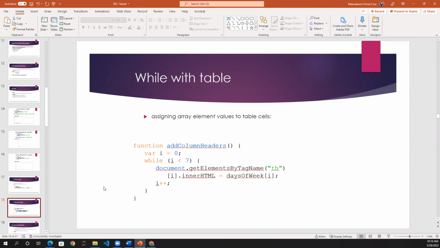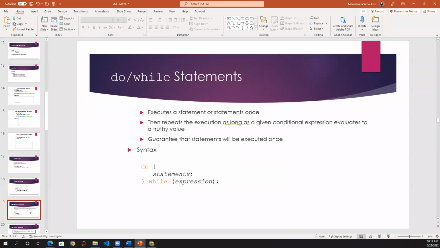Wherever you are executing a series of elements, there you can use this while loop or any kind of looping statement. For example, a table has a series of elements, and a list has a series of elements. If you want to iterate through the table or the list, then you can use a while loop to iterate through it. The next kind of looping statement is do while.